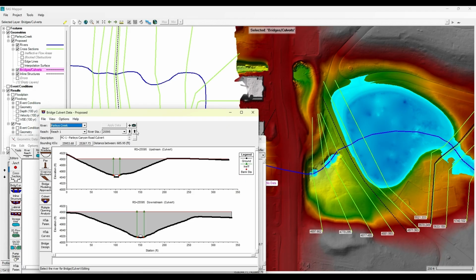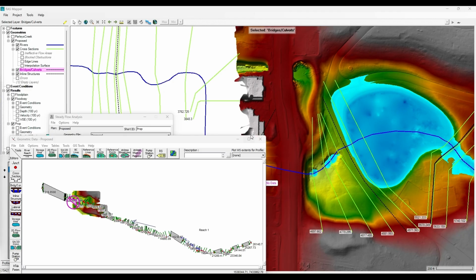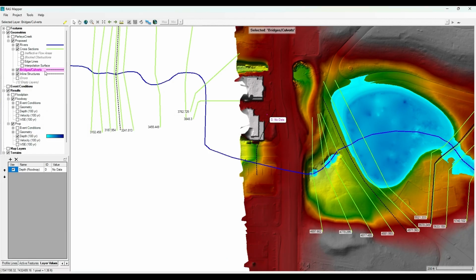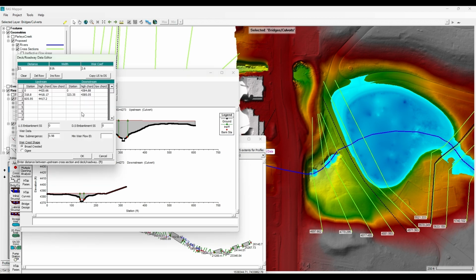I think that one is like 4273. But we can check that. So let's see. We're going to press, yes, that one is 4273. So this one is a culvert, I believe, but we can go here. And so this is going to be editing all those points.